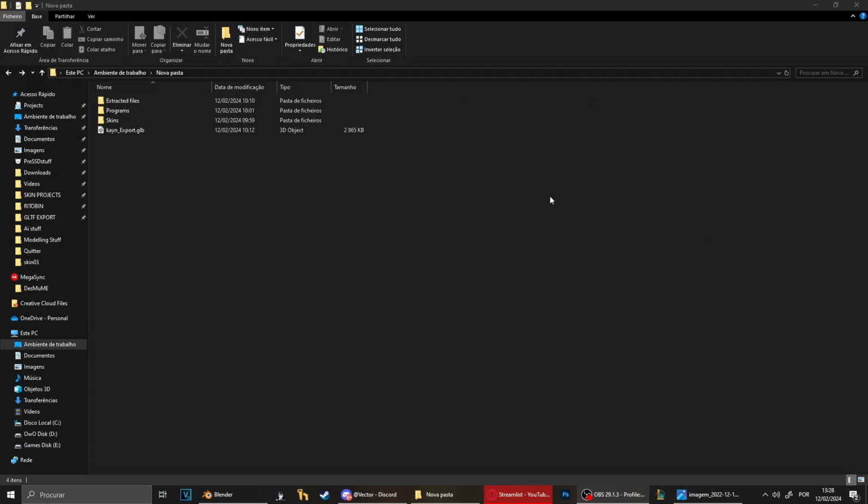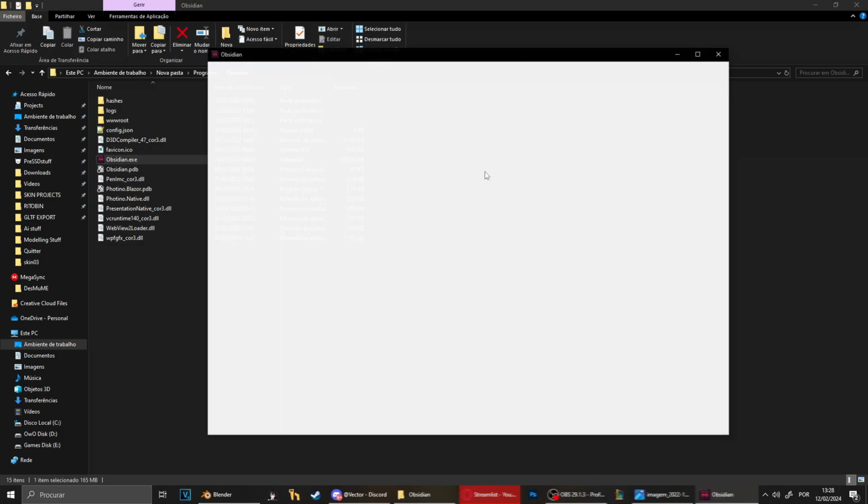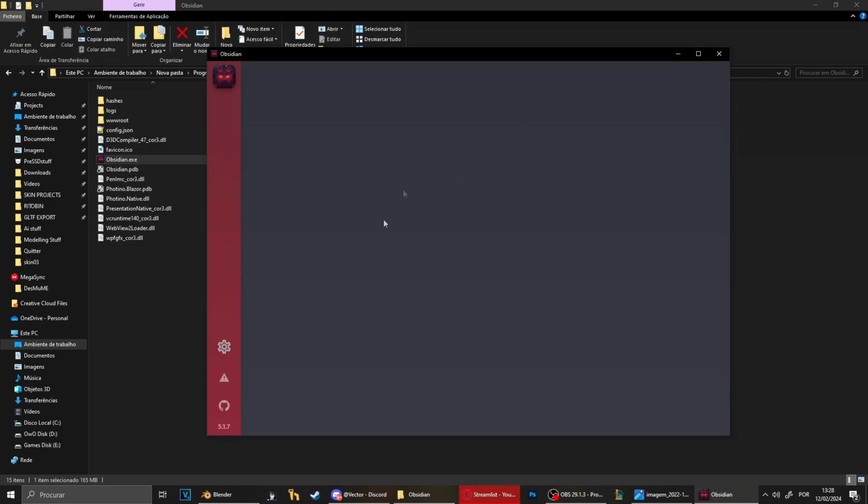First of all, we got to extract BRIAR. Go to our programs, Obsidian, and we open it. It should load after a while. Takes about 5 to 10 seconds, like I always say.